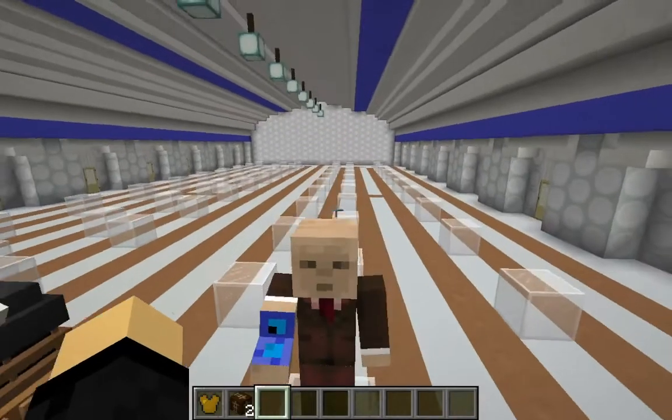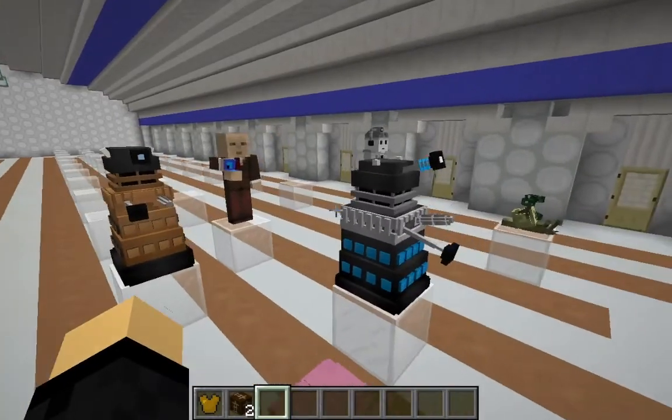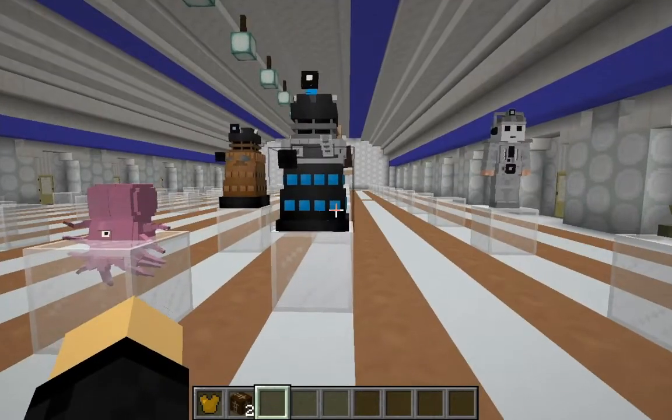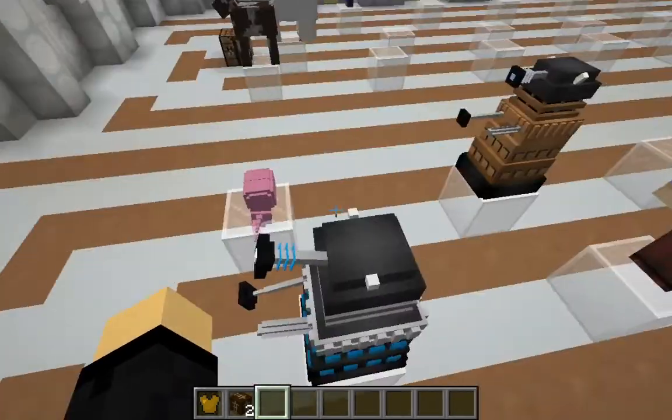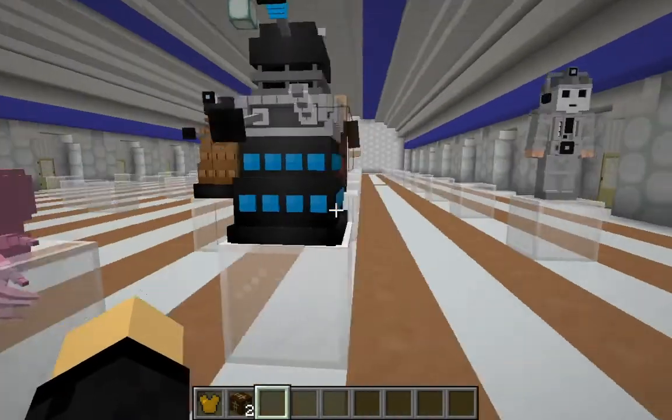There we go, and we have a different type of Auton. So again, we can add the rotation tags and everything else in here, and that is how you can get different variants of the Dalek Mod mobs with the Entity Manipulator. So that was a huge change from the last video, and I hope that that helps everybody out.